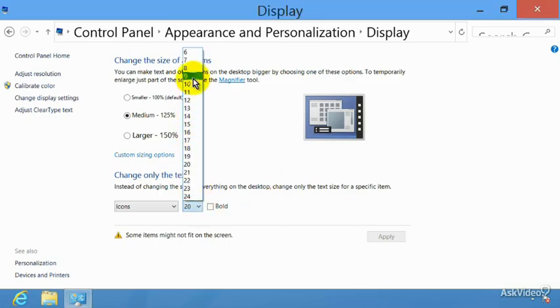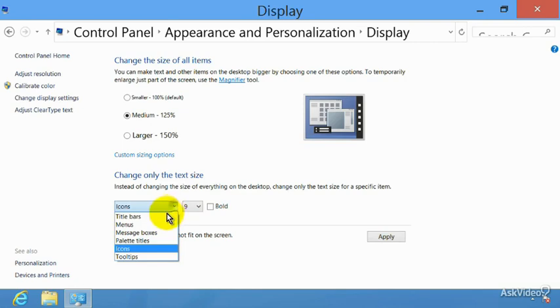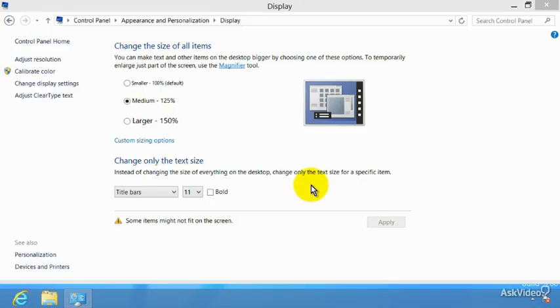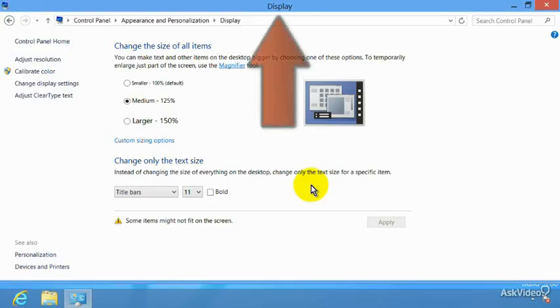I'm going to take this back to kind of a, let's just say, a little more normal place here. Go to the default 9. And then I'm going to take my title bars and go to the default 11. Click apply and then wait. And then you can see what happens right there. Now, the last thing to show you is going to require a reboot. So let's go ahead and do that.